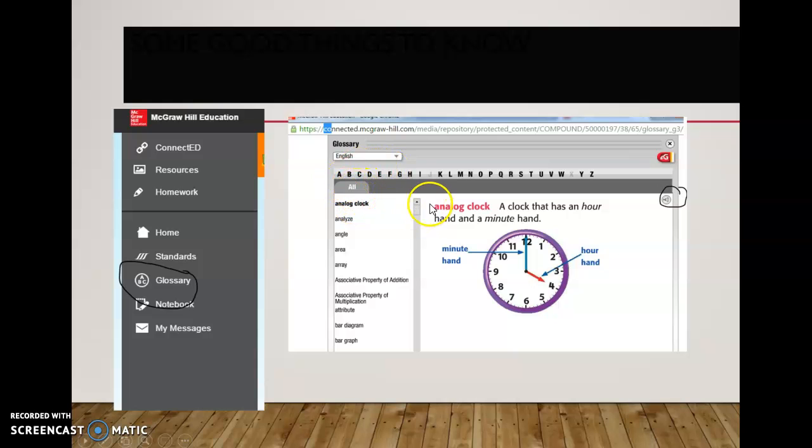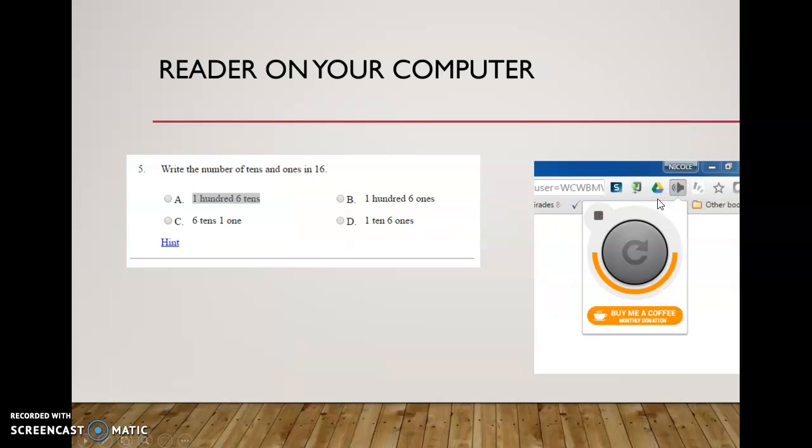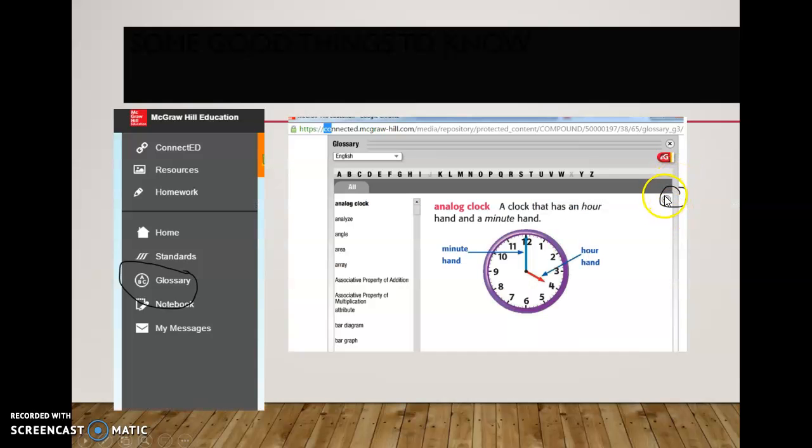So if you don't know what a term means, you can look up the first letter of that word, and it'll give you a definition. Sometimes it'll give you a little picture, and it will even read it out loud to you. So when you're working in the program, anytime you see this little speaker icon, if you click on it, it will read it to you. So that's a nice feature. It's right here. You click on it, it'll read it to you.